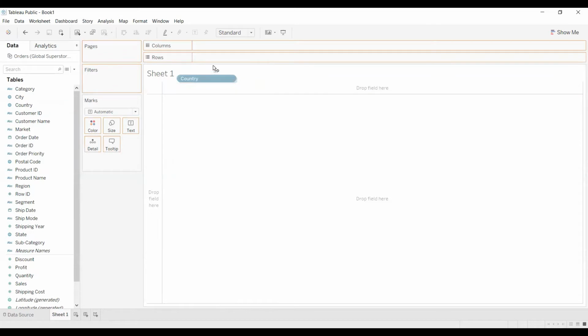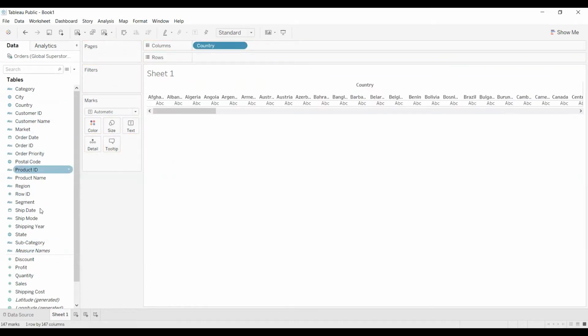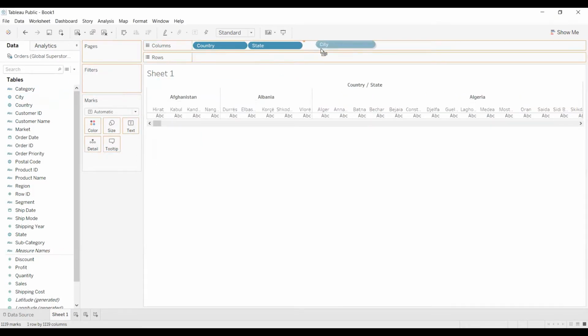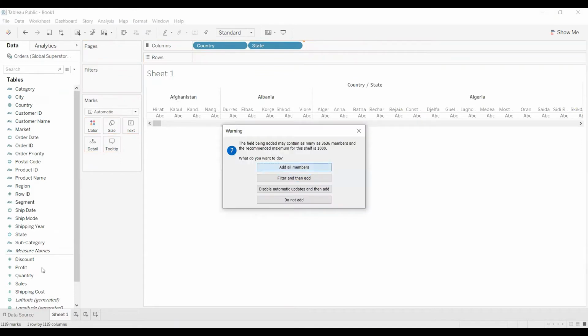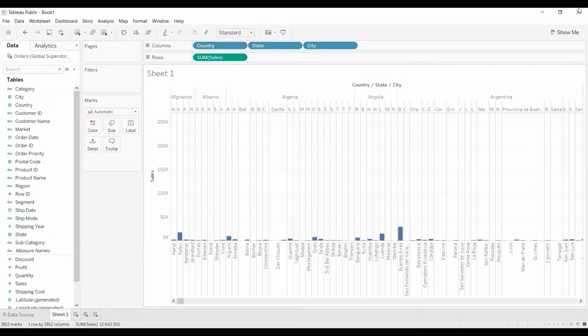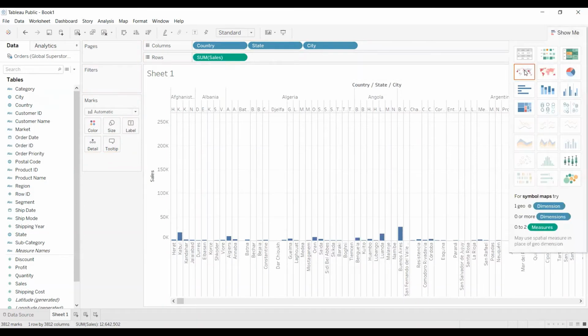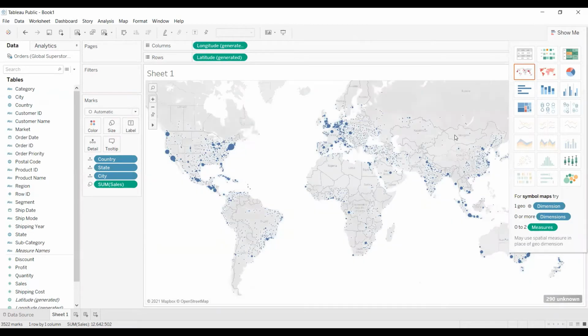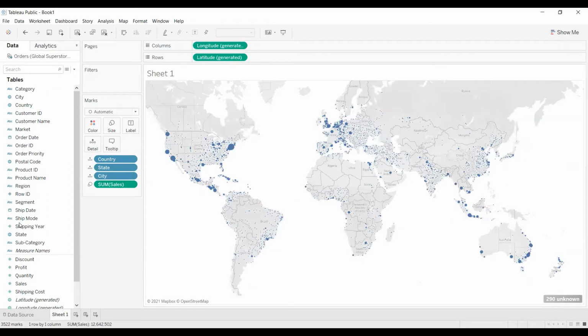So first of all, what we'll do is we'll just drag country, state, and city to the shelf. To get rid of this warning, just click on add all members. Then we'll drag any one of the measures, let's say sales. Then we'll click on show me and click on map because we have a geographic data type. So we'll show it as a map. And once the map is displayed, let's close this show me.